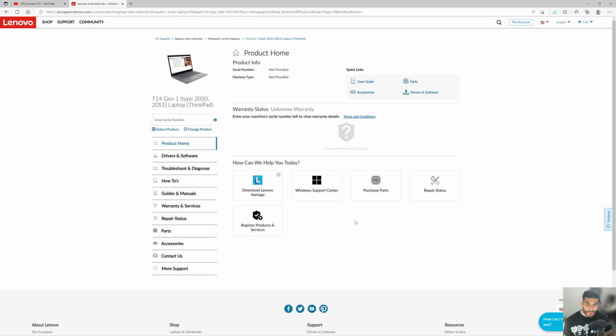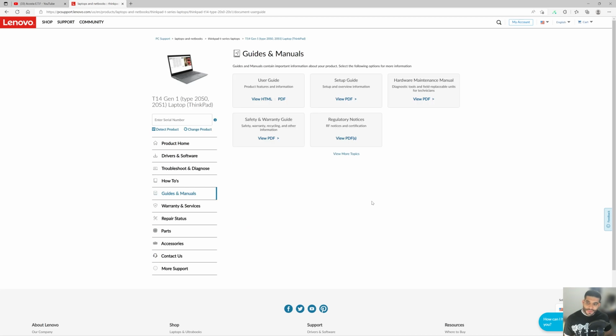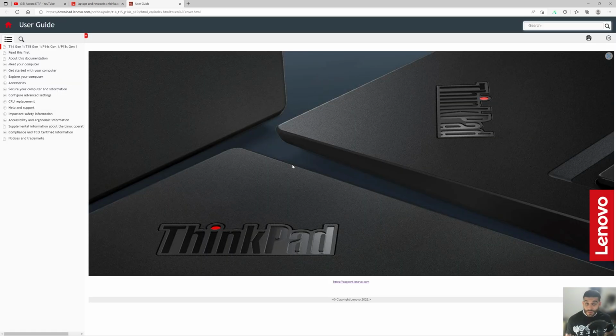Now that we're on the support page for my specific Lenovo laptop, we can go ahead and click on guides and manuals. And let's head over to the user guide. And one of the things that we're interested in is getting familiar with a laptop, meaning we are interested in learning how to upgrade our RAM. So how do we go about upgrading our RAM? We can actually find that here in this documentation, and it'll tell you everything you need to know about upgrading the RAM.